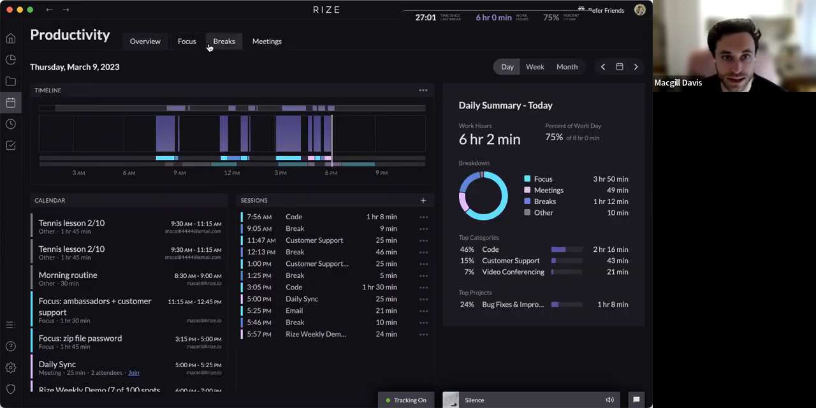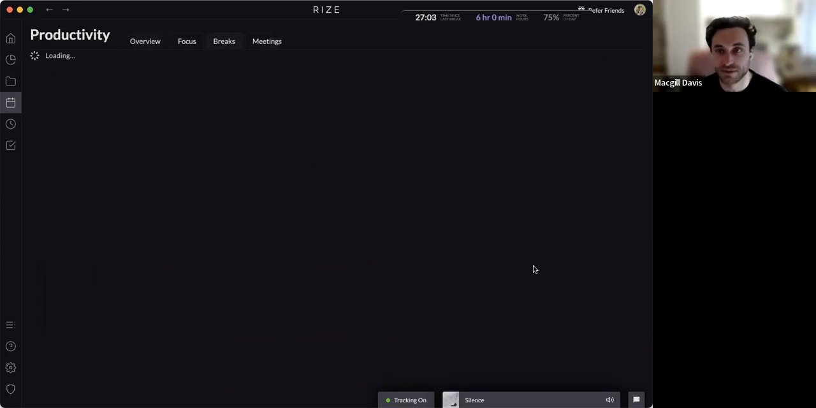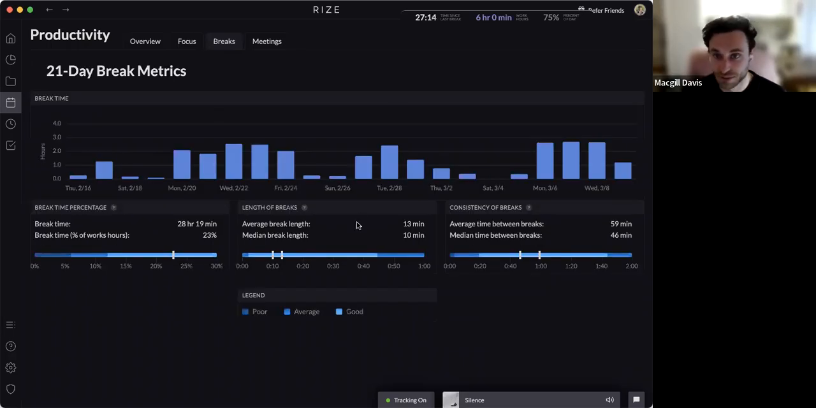So yeah, this productivity tab, there's a lot of changes in the pipeline for this. We want this to be more of an area, almost like a coaching area, but that's in the works. And you can see some cool stats in the meantime.